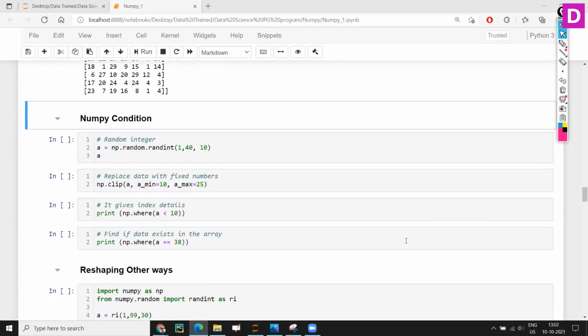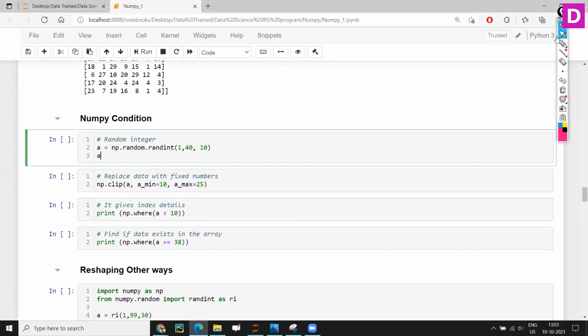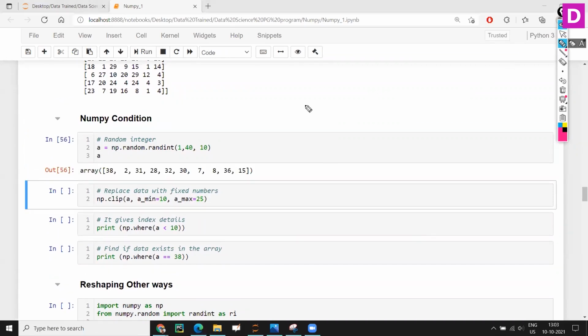Now we know random number generation. Let's try to understand some different functions here. So this one, yes, for sure, everyone knows now, right? Between 1 to 40, we need 10 numbers, right? So just now we discussed. So now let's try to understand.